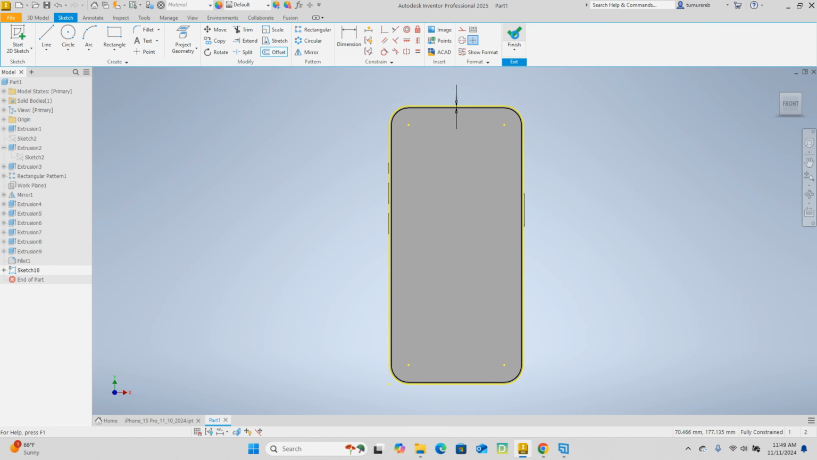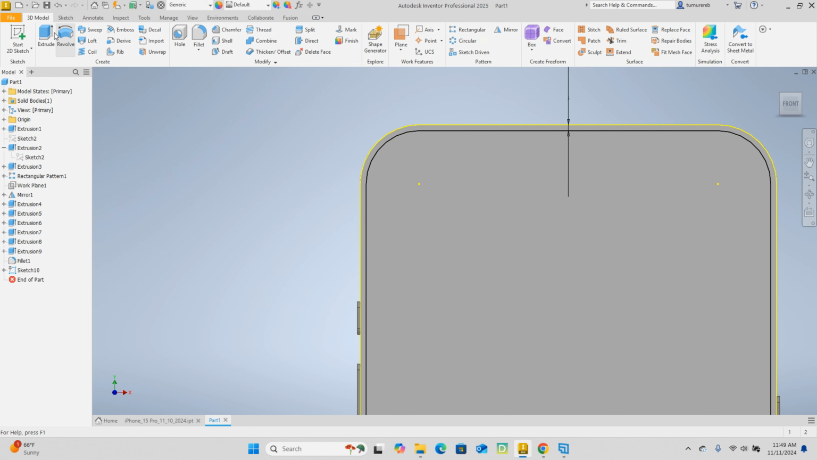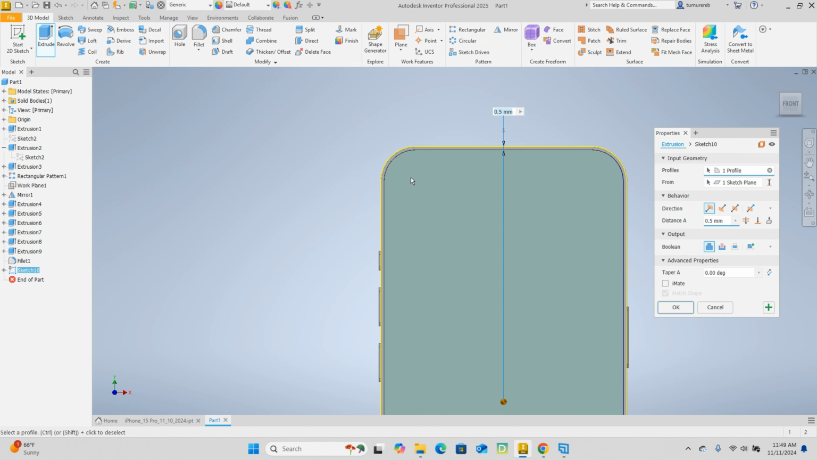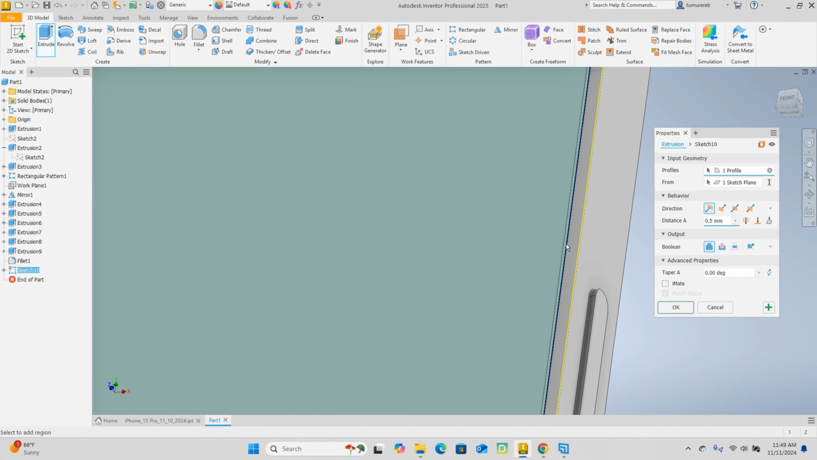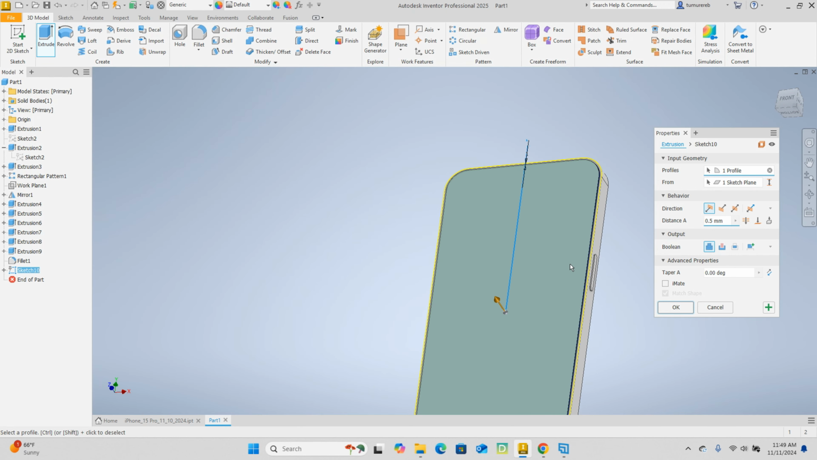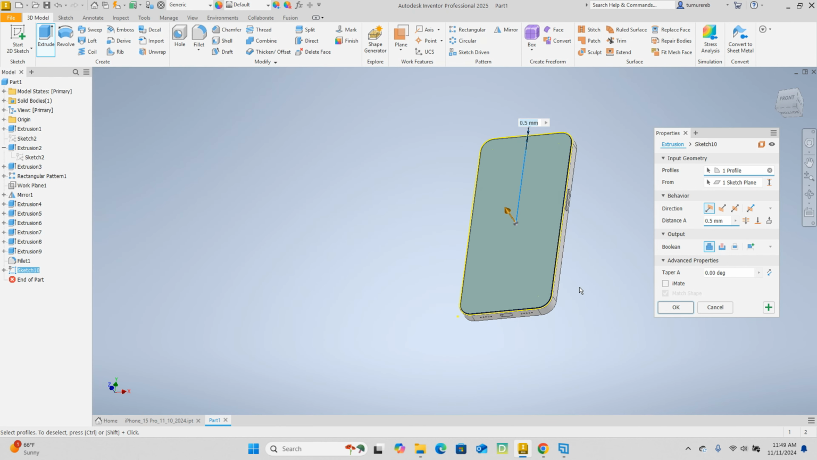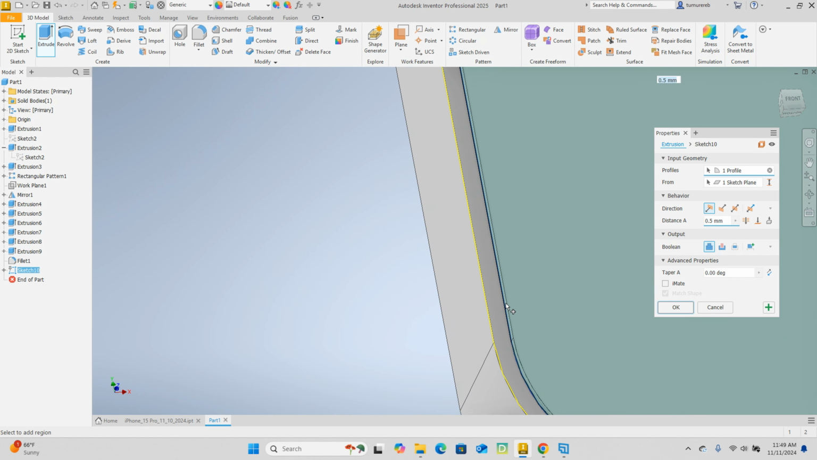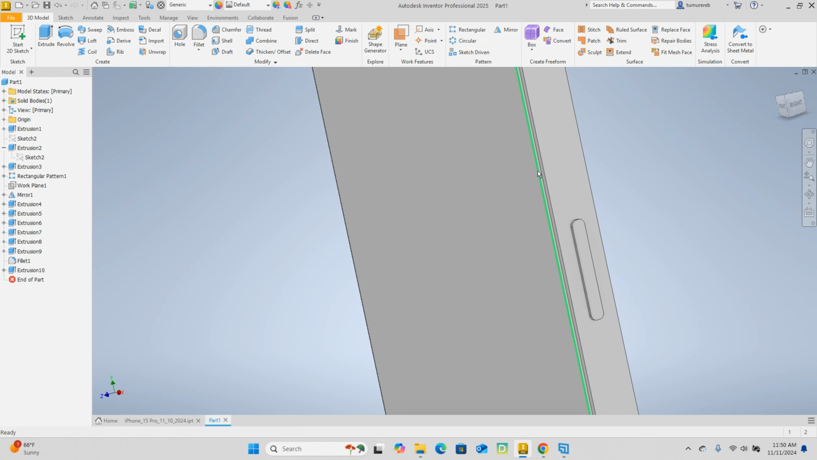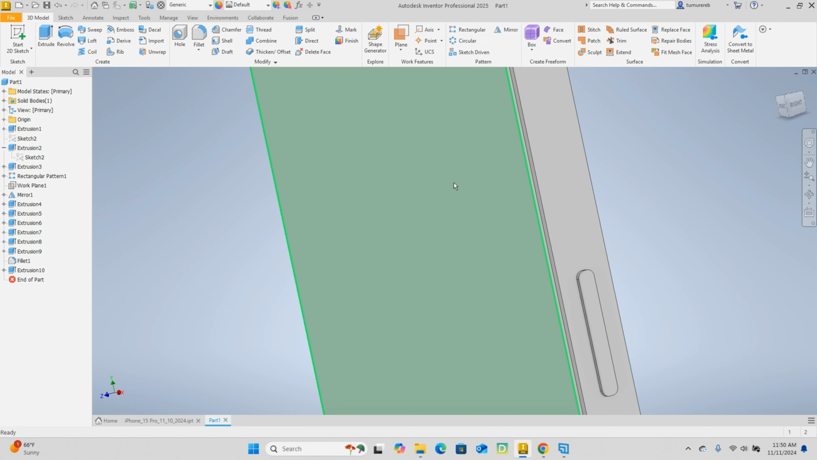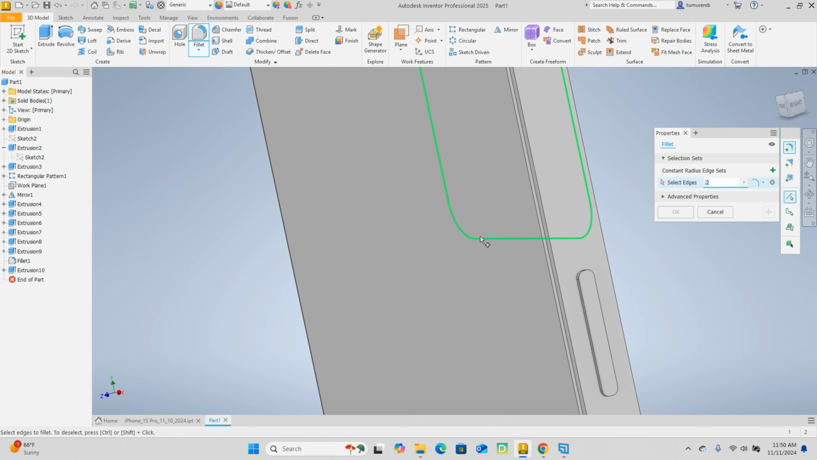And finish your sketch. Now you're gonna extrude this part by 0.5. Alright. And then also fillet this edge by 0.5.